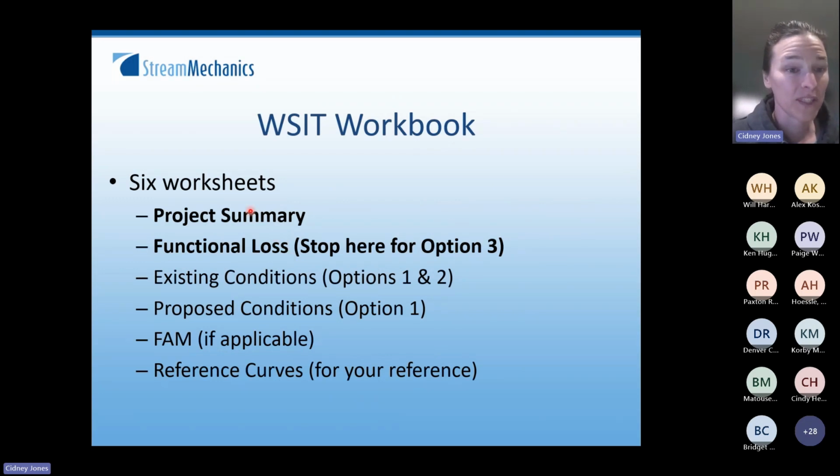So there are 6 worksheets. You only really need 2, because you can stop at the functional loss spreadsheet if you are not using options 1 and 2. If you are using option 2 for any of the stream reaches in the workbook, you're going to need to fill out the existing conditions worksheet. If you are using option 1, and only for impact assessment option 1, will you need to fill out the proposed conditions worksheet. There's also a flow alteration module for debits, which is exciting. It has a similar update as the rest of the tool, where it doesn't have space for monitoring.